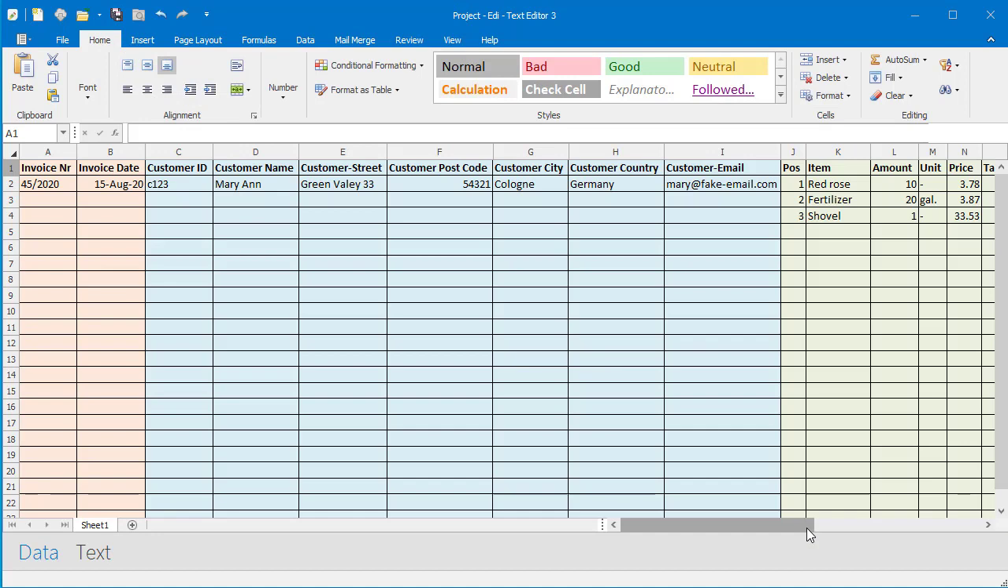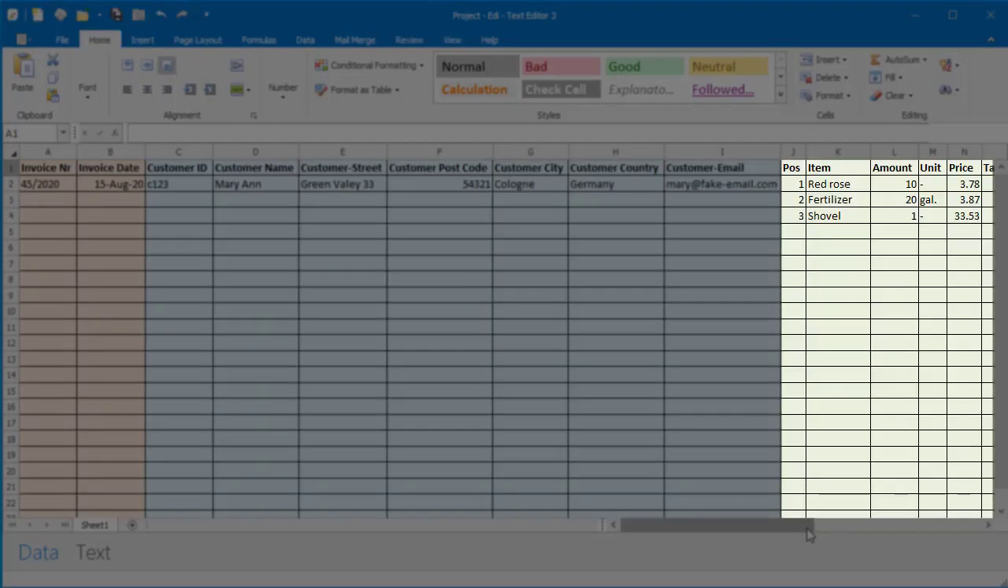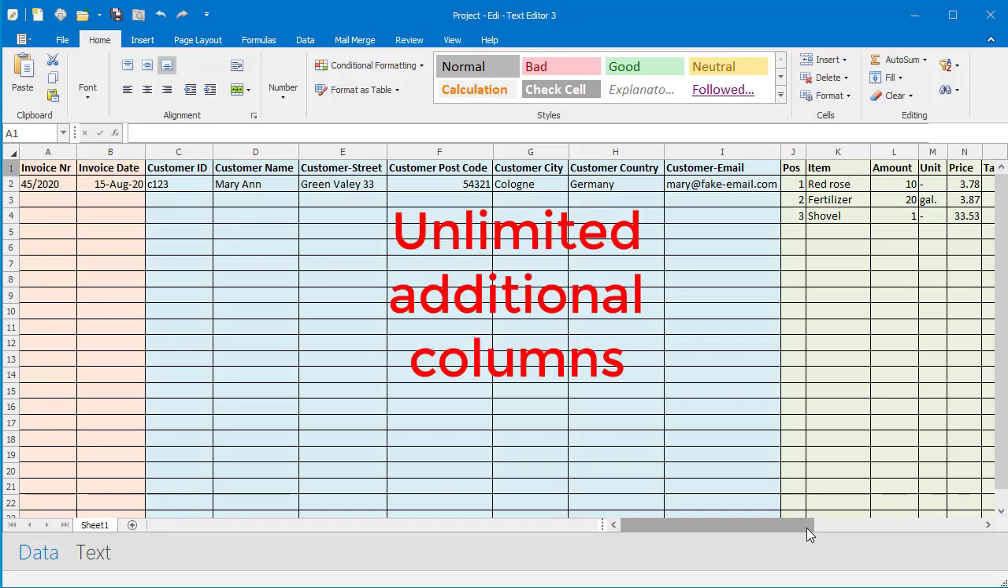The downloaded table contains an invoice list with a single demonstration invoice. There are invoice columns, customer columns, and the articles or services sold. Of course, you can define additional columns when needed.